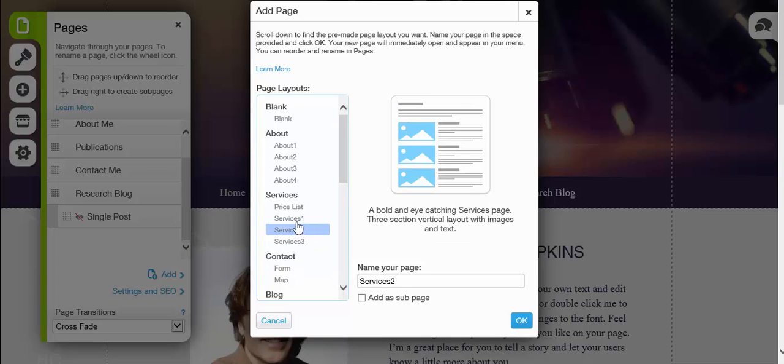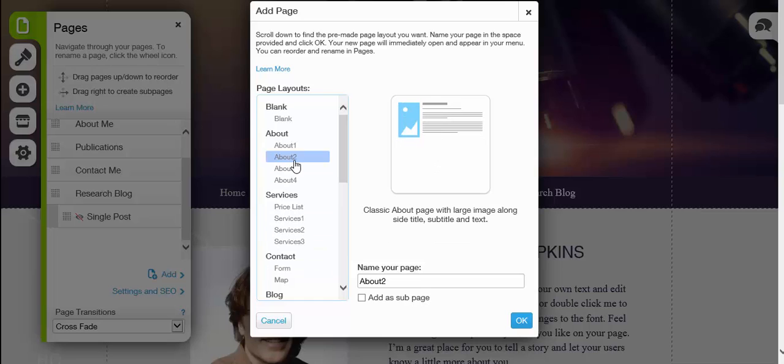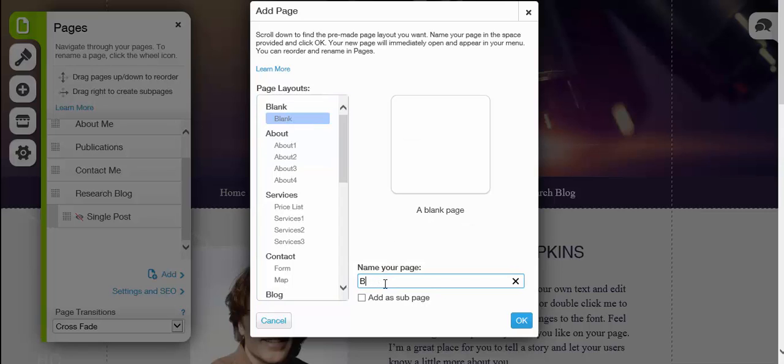By clicking on those links, we can see a view of the template. For the purpose of this lesson, we will click on blank and entitle the page Resources, because we would like to add resources for our clients. We will not add as a sub page and click OK.